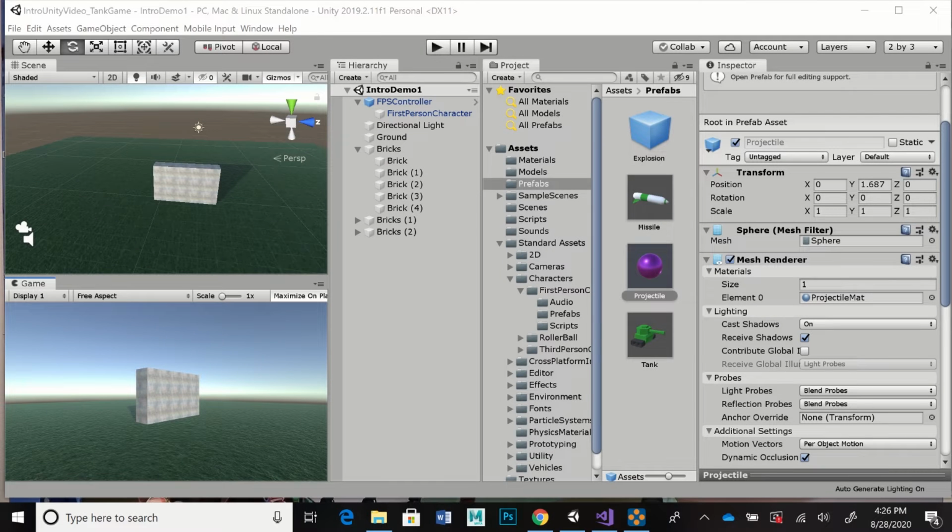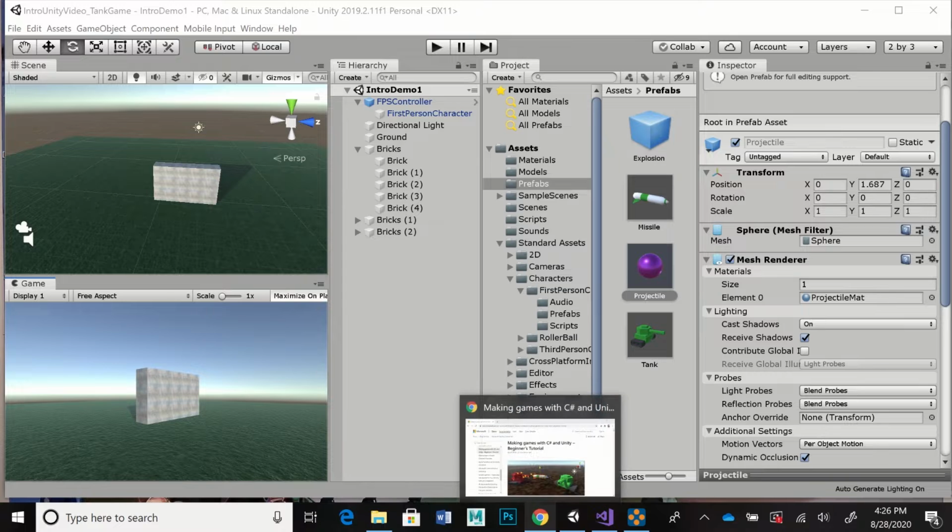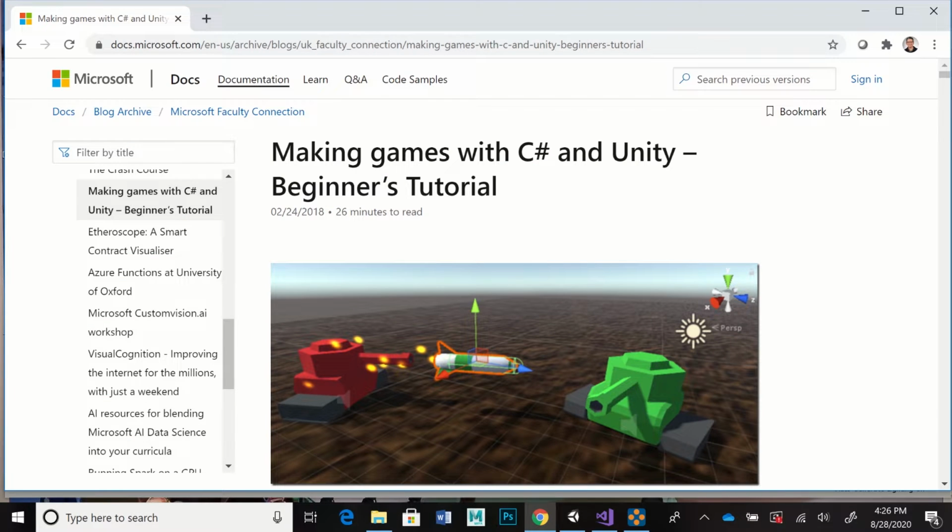Okay, this is part 2 where we're going to continue with the introduction to Unity by taking what we've done here and making it into a tank game using a tank game tutorial by Microsoft. So the tutorial is actually in your Canvas links, and it is Making Games with C# and Unity, beginner's tutorial.